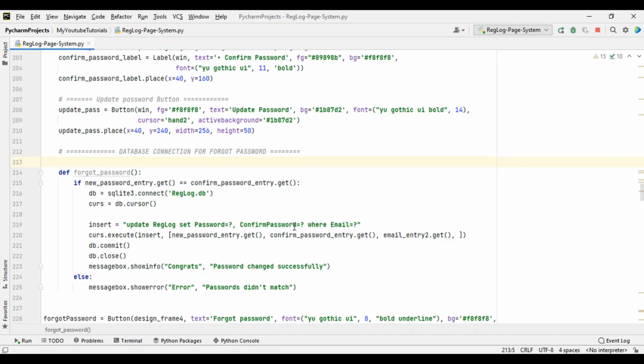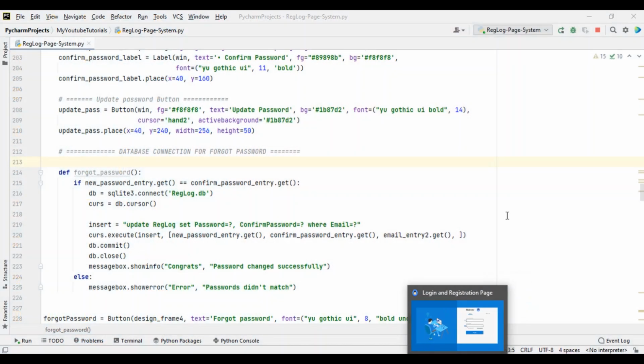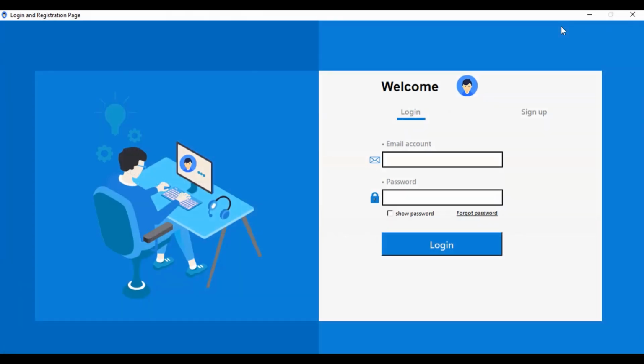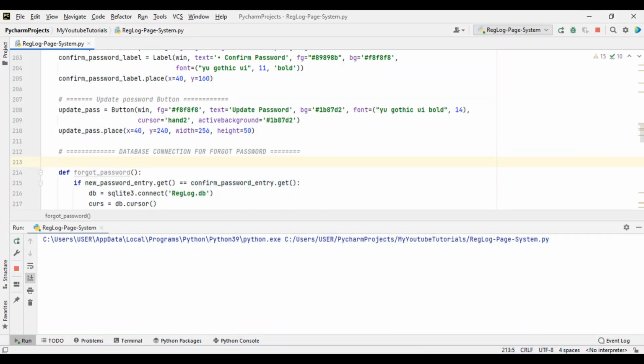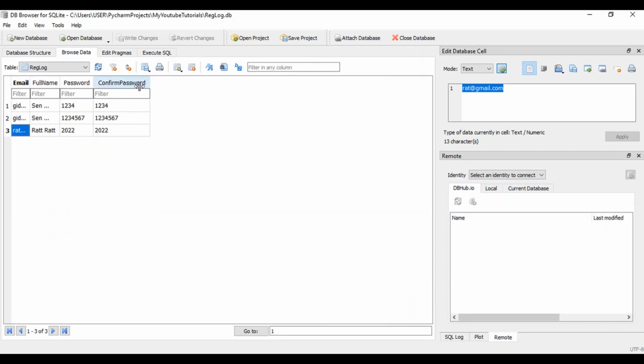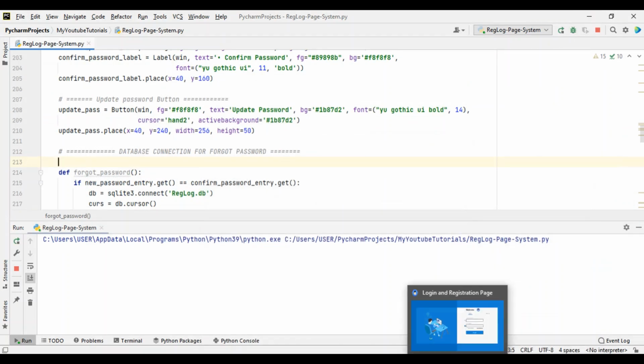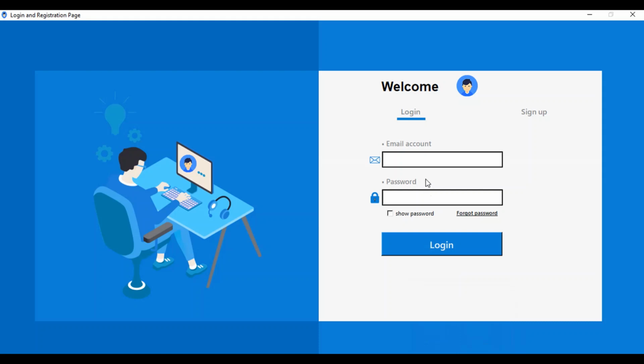Okay, so let's see if it's working. So now we are going to log in. Let's launch it again. We are going to change the password of rat, which is 2022. Let's change this password and see. So let's say rat forgot his password and he wants to change it.